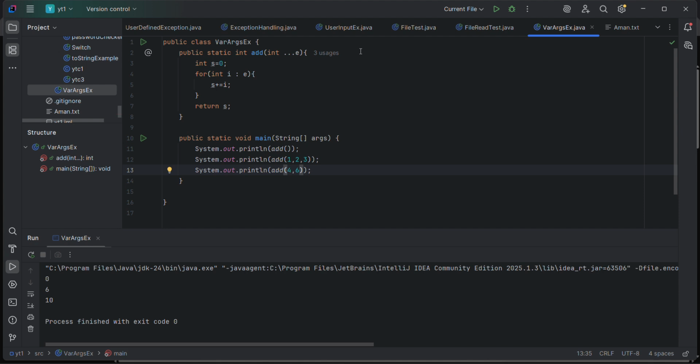In this way the variable argument method is created and it performs. It produces similar code, so if we want to add different numbers of parameters, then we use variable argument methods. Thank you.